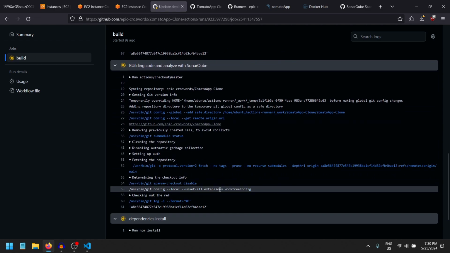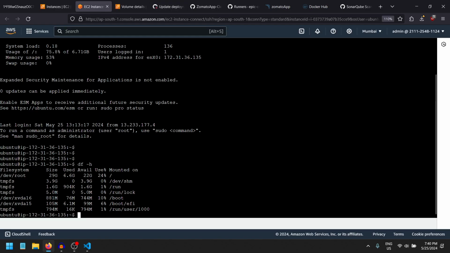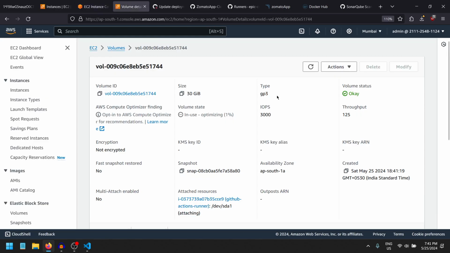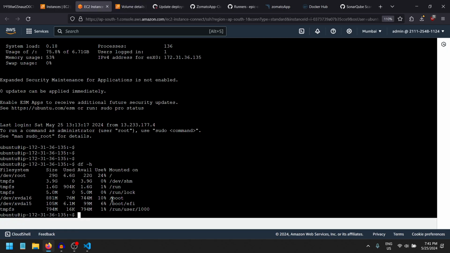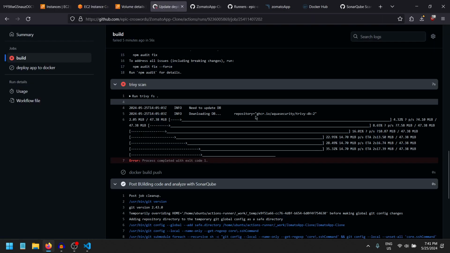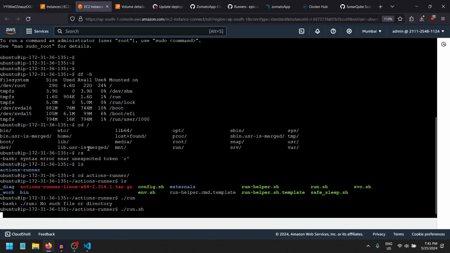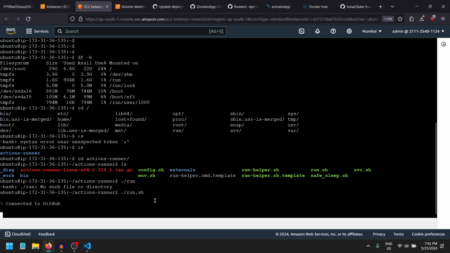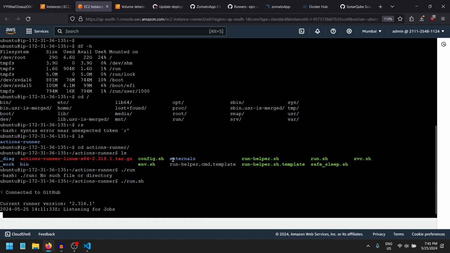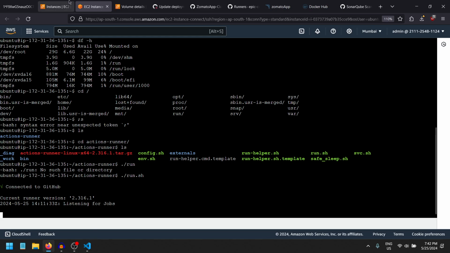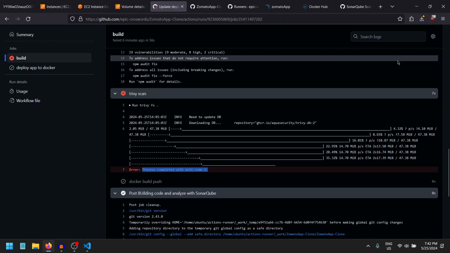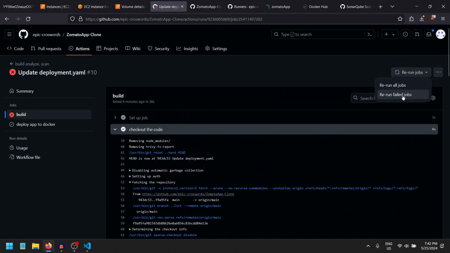So npm install. Okay, so what I have done is upgraded my hard disk from 8 GB to 30 GB. There is less space, because of which I'm getting this error. It failed to download the database which Trivy requires. So I need to restart this server while upgrading the storage of this machine. Okay, it is listening for the jobs right now. And what we can do is rerun this pipeline again, rerun the failed jobs.